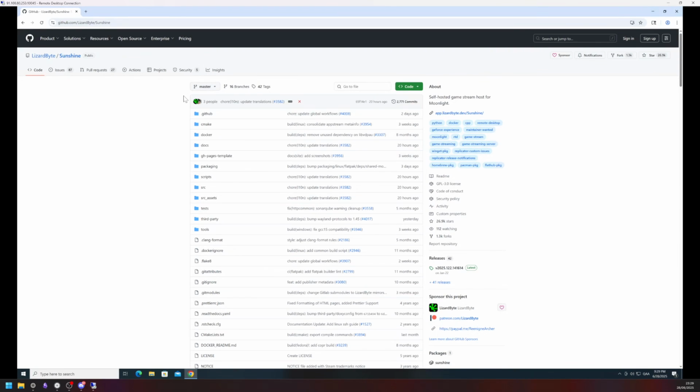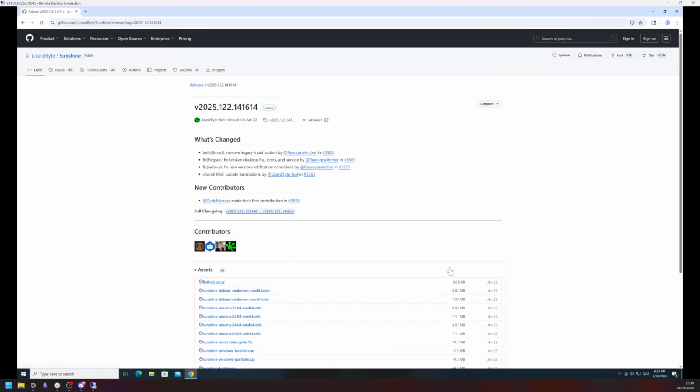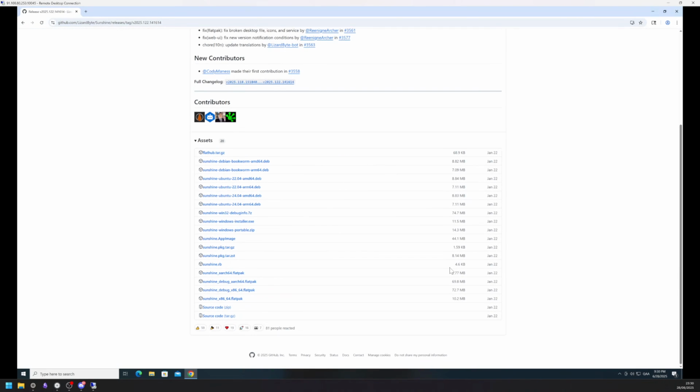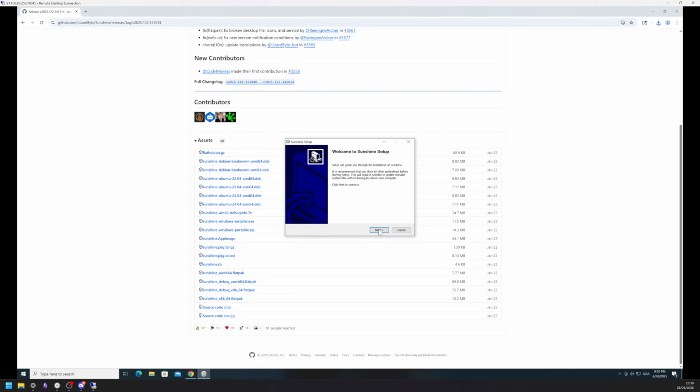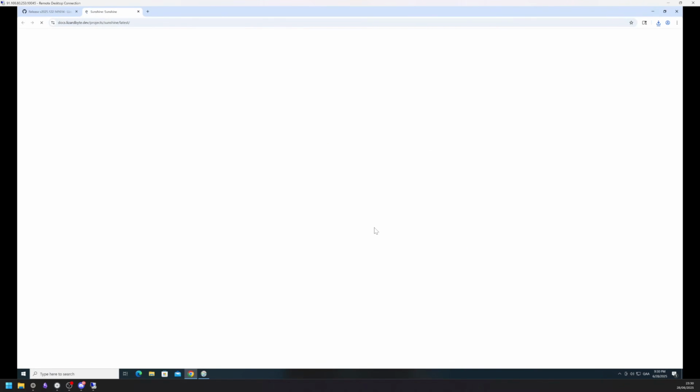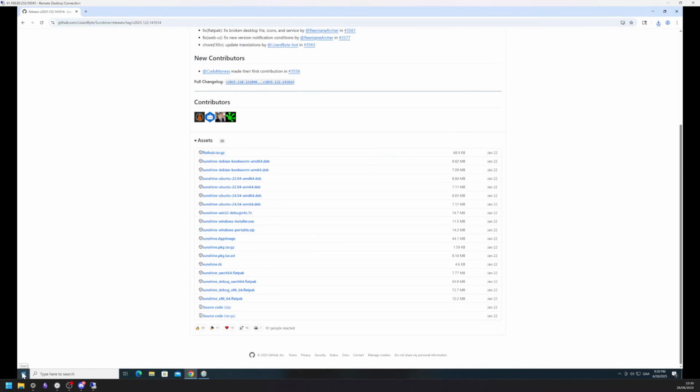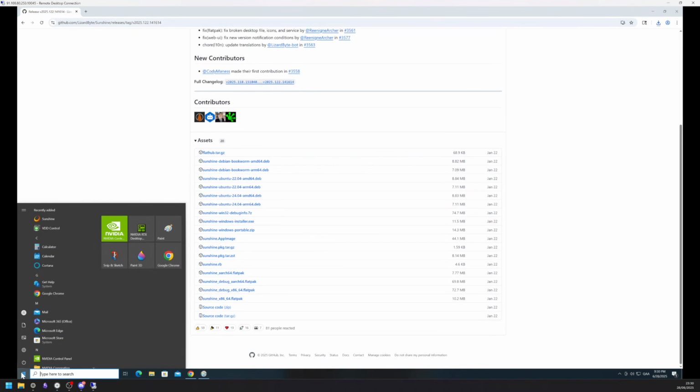Next up, we are going to install Sunshine, the actual streaming server behind Moonlight, from GitHub. Head to the Releases tab and install the Sunshine Windows Installer.exe. After the installation, search for Sunshine and open it up.